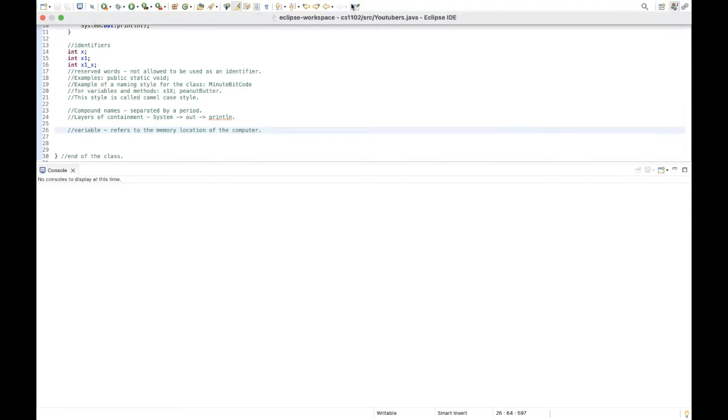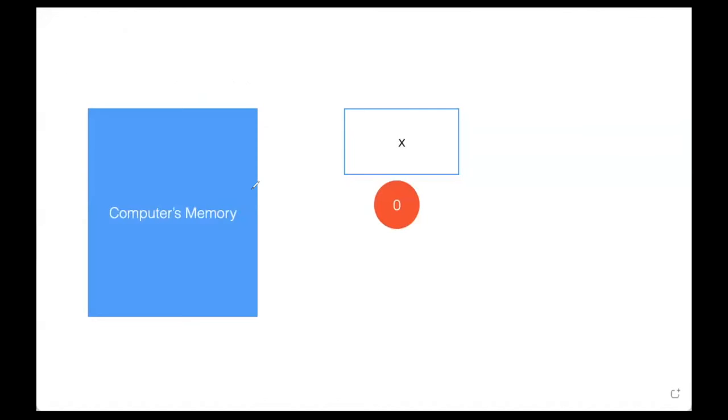Let me just quickly show you something else. Hold on. Okay, so you see here, this is a computer's memory, and we have here a variable x, for example. Imagine this is an integer type of variable, and it contains a 0. So 0 is data that is stored inside the computer's memory.